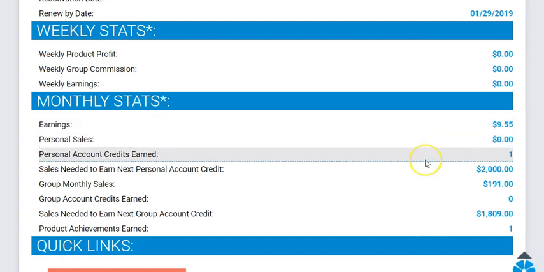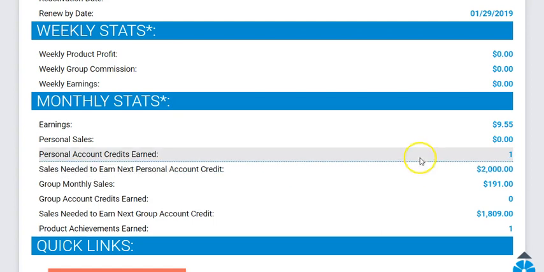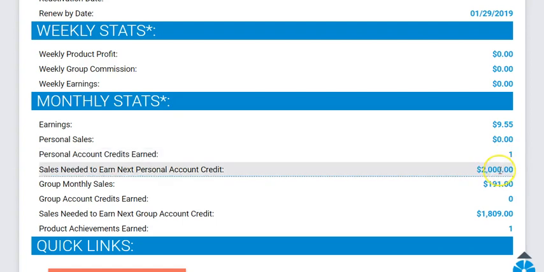For personal account credits, this is just an anomaly of testing, because she hasn't reached the threshold for earnings to earn the personal account credit, this should actually be a 0, but it is just part of it being a test account. So don't want to throw anybody off with that. If she wants to earn her next personal account credit, this is $2,000 for the US. Of course, it is different for the US and Canada, but you would see the appropriate stats for your country.